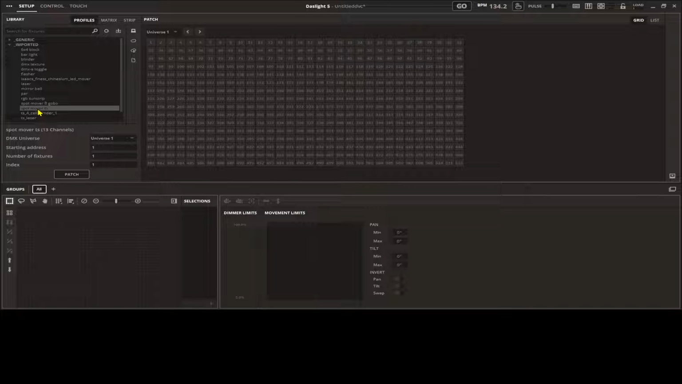Well, let's just use Texane's spot mover. So we're going to put a few movers in on universe 1. So there's 1, there's 2, there's 3, and there's 4. Alright, we have 4 lights. One starting at 1, 14, 27, and 40. So Universe 1, Channel 1, Universe 1, Channel 14, Universe 1, Channel 27, and Universe 1, Channel 40.